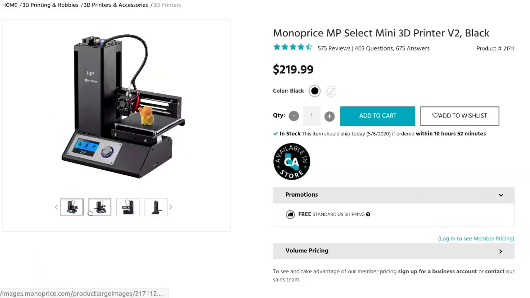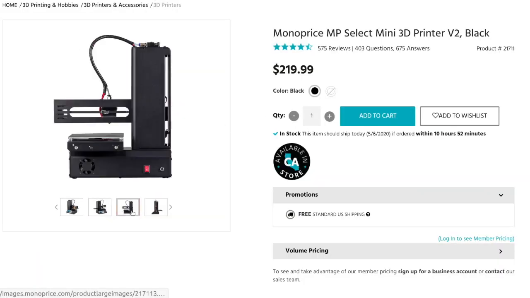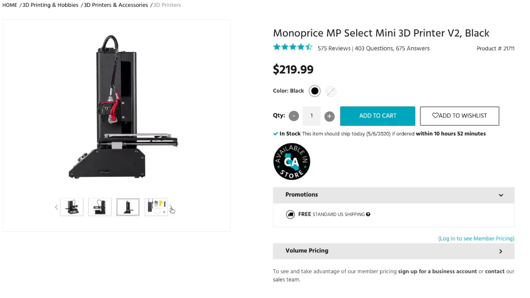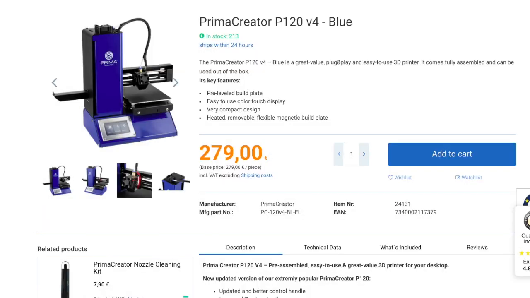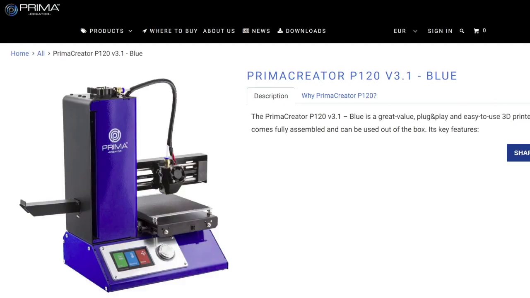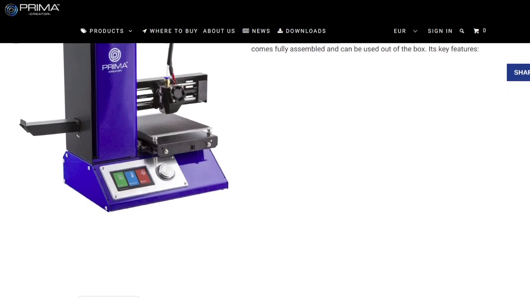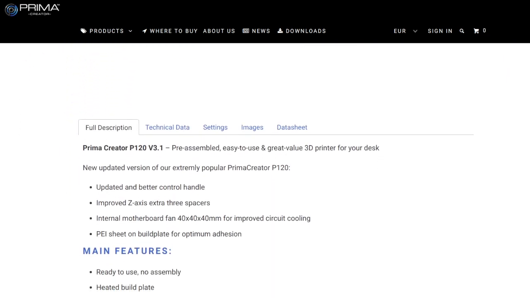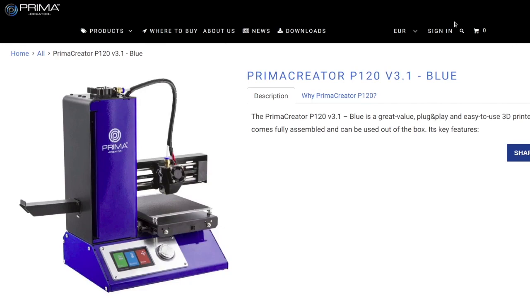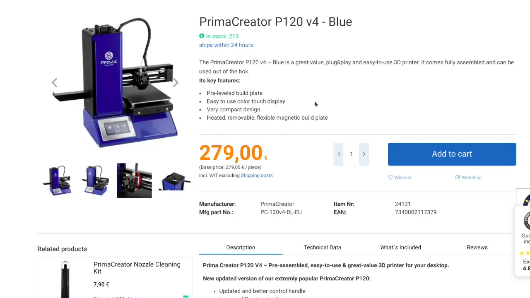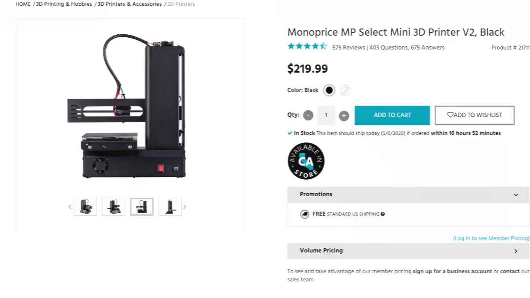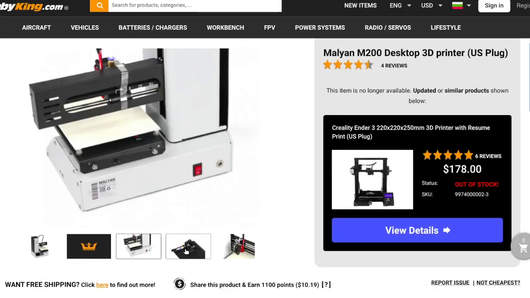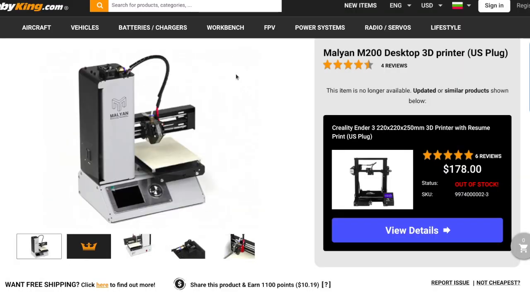Monoprice MP Select Mini is a low-cost 3D printer popular in the United States. Very similar models are also available on the European market under a different name. I have a Prima Creator P120, which I bought 3 years ago. In Asia, this printer is also known as Malyan M200. Honestly, these three printers look exactly the same to me. The only difference is the branding. Don't expect too much out of them. There is a reason for this low cost.